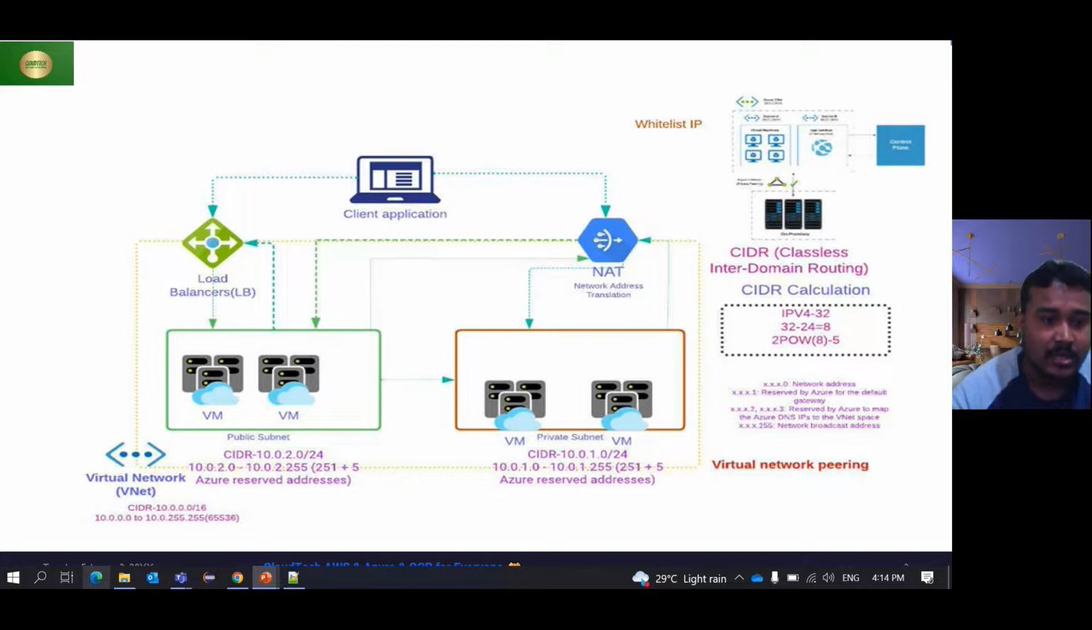10.0.0.0/16 basically. What does it mean? It means the range will start from 10.0.0.0 and go up to 10.0.255.255. That means I can create up to 65,536 IP addresses within this virtual network.